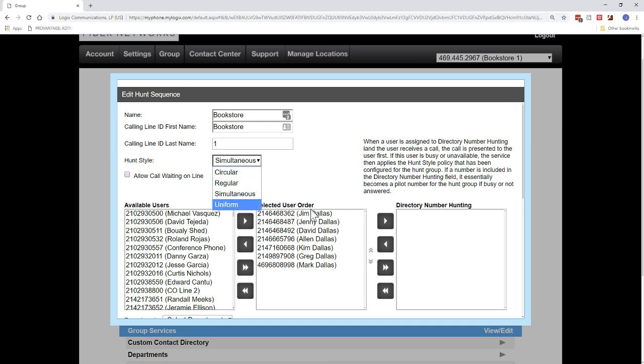And uniform makes it an even dispersal. So let's say Jim has taken 5 calls, Jenny's taken 2, David's taken 5, and everybody else has taken 5. The next call is going to go to Jenny, so there's an even distribution between the people. Choose whichever style you want. In this case, I'm going to choose simultaneous. That's what most people usually do.